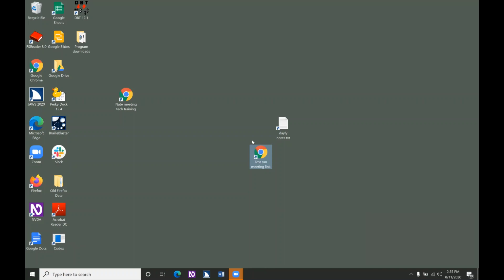Well, that covers everything that we wanted to look at, creating this perpetual meeting, getting the link that has the password and the user ID encoded in it, and then creating a shortcut on our desktop so we can just easily access a meeting room for instructors, for students, for anyone.